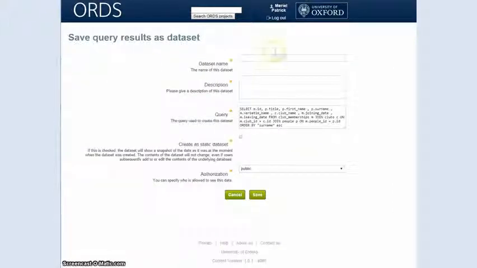Let's see what that looks like. So we need to give the dataset a name and a description so we know what it is. Now, if we create it as a static dataset, that means it'll be a snapshot of the data as it is at the moment. If any more information is added to this table, it won't be included in the query results. If, however, we leave it as a dynamic dataset, it will be automatically updated in the future if the underlying database is updated. We can choose whether to make it public or whether to restrict it to project members. Let's make this one public.